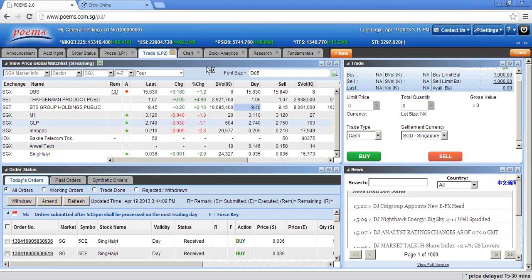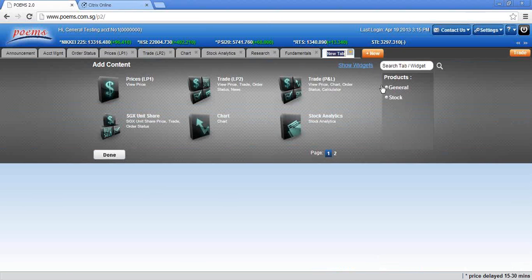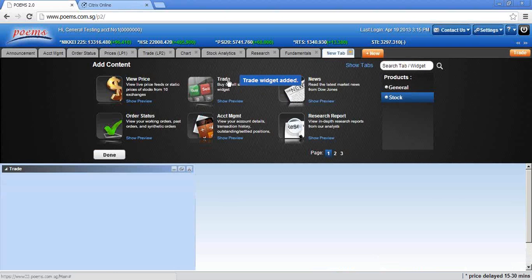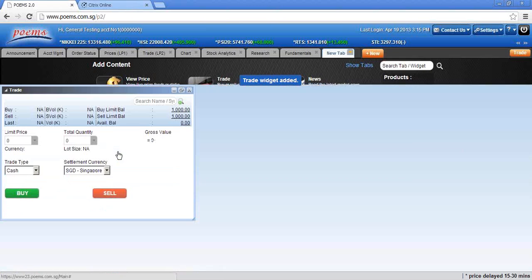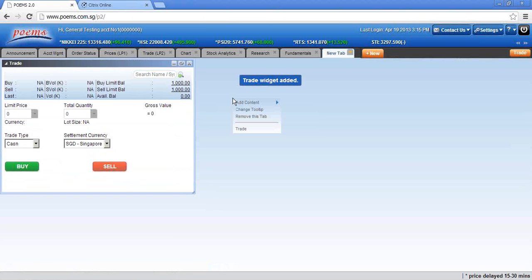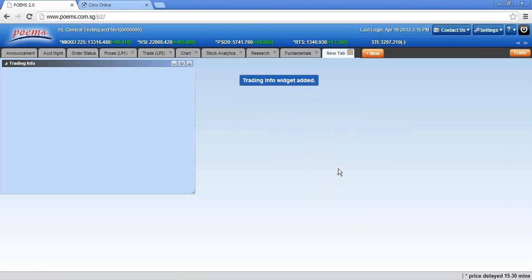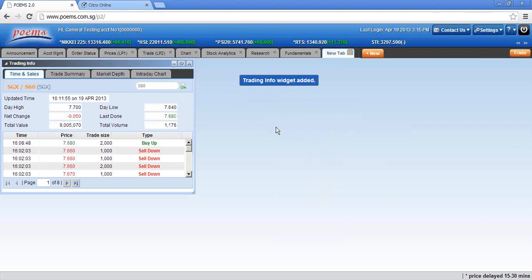As mentioned, one of the benefits of Poyntz 2.0 is its customization features to create your own trading page. To create a new tab, click on the plus new button. Select any pre-ready tab or go to show widget to select your own widgets. Anytime you want to add new widget, right-click to show the menu to add content. You are allowed to add up to 6 maximum widgets for each tab.